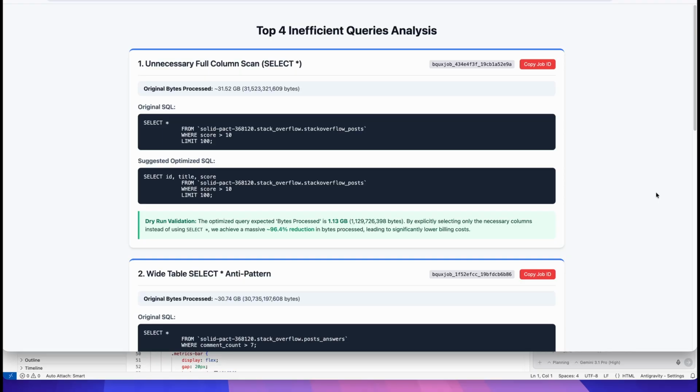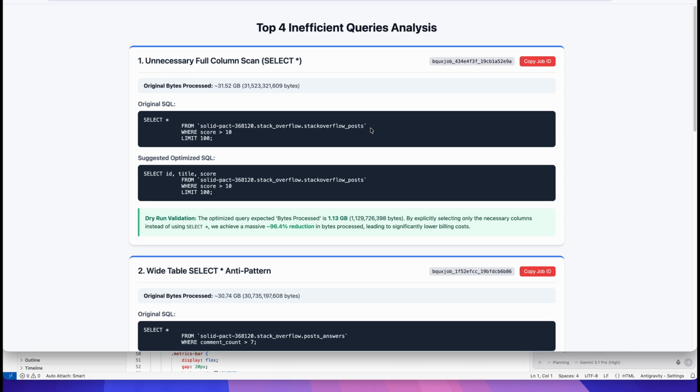So here we have it, the final HTML page Antigravity generated with all the optimizations for the top 4 inefficient queries in my BigQuery project. It has provided me the original SQL, the suggested optimization, along with the dry run validation to make sure its suggestions are valid. Now there is a job ID, and as you can clearly see, I could have done way better in my SQL by just providing the right columns I need.